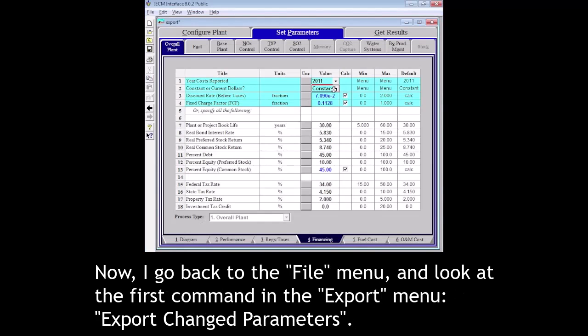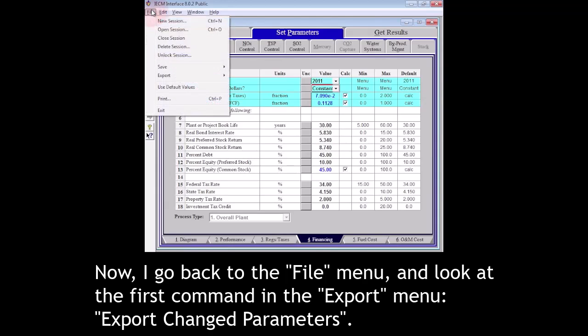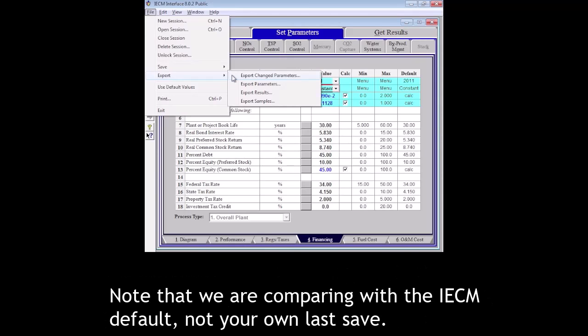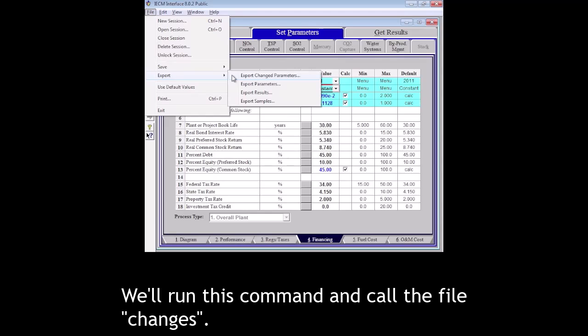Now I go back to the File menu and look at the first command in the Export menu. Export changed parameters. This command exports everything in the current session, whether saved or not, that is different from the IECM default value. Note that we are comparing with the IECM default, not your own last save. We'll run this command and call the file changes.